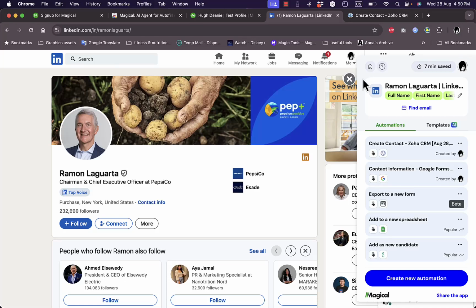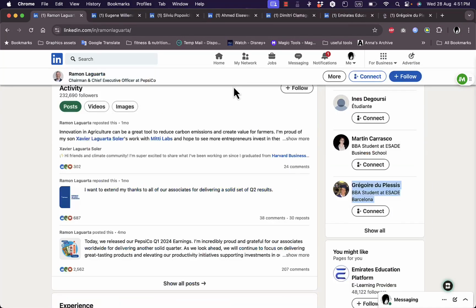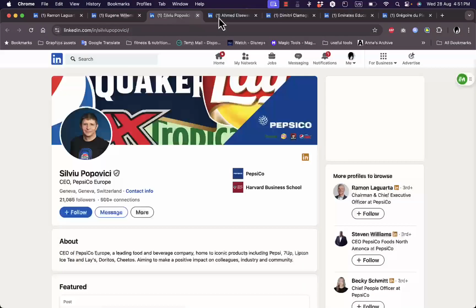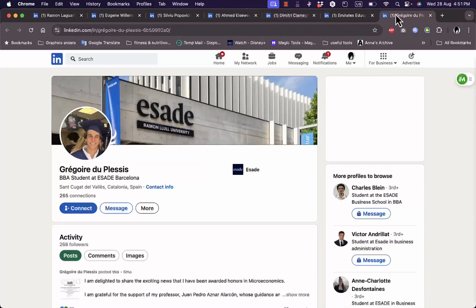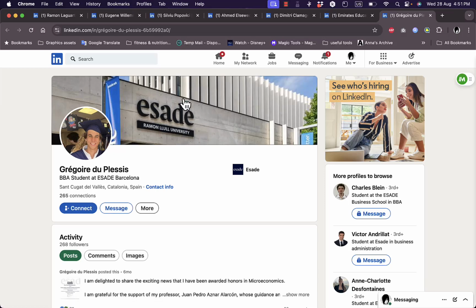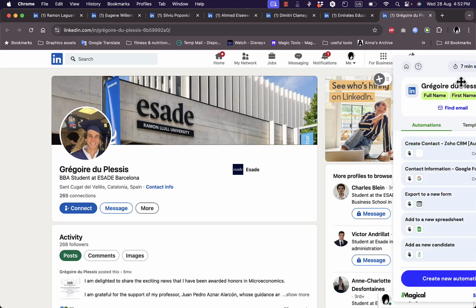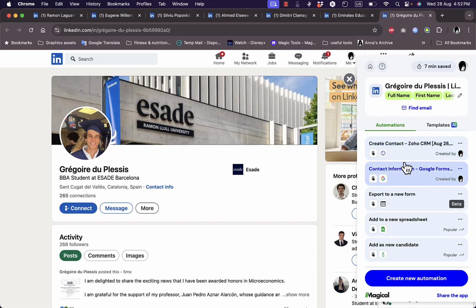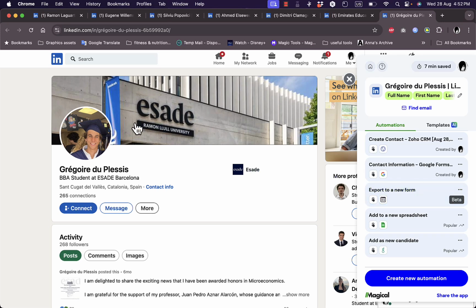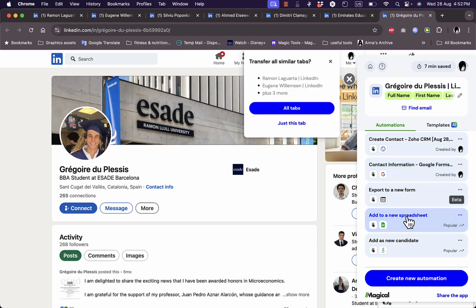So let me open up some other tabs on LinkedIn. Okay, so now I have 7 LinkedIn accounts open, each one in a separate tab here. And let's say I want to gather all their data in one spreadsheet. So again, click on the handy little Magical pop-up right here, and it'll give you some options to create a new contact, create a new form, export the contact, or export the information on this page to a new form. Let's say you created a Google form that you want to add the information to, or add to a new spreadsheet. So click on it.